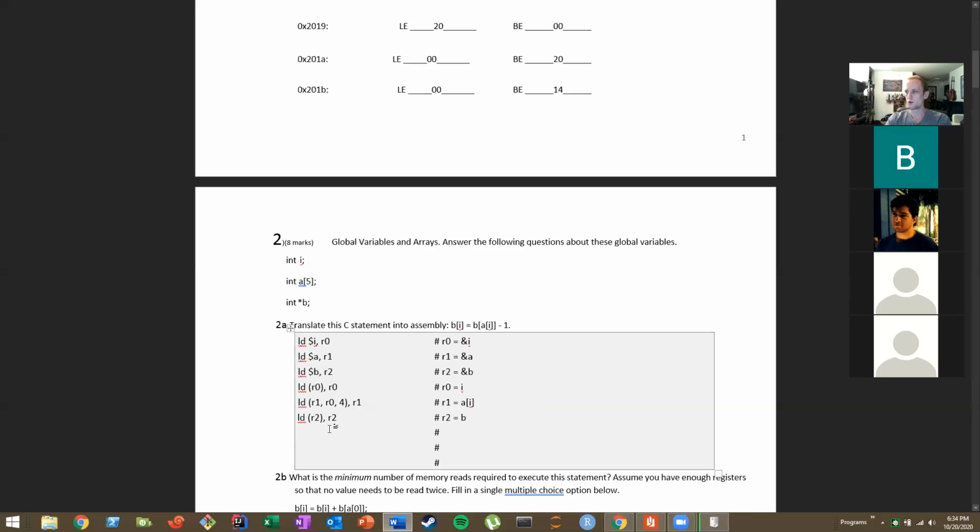So now we have R2 equals B, the value of B, which is a pointer to something else. Okay, so now we have R1 equals B, A[I]. No, sorry, R1 is the value of A[I]. So now we're going to load, it's going to be R2, and we're going to be A[I] spots away, so R1, and offset 4, and we're going to load that into R1.